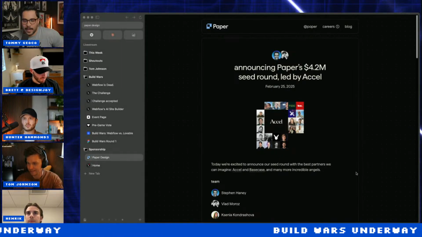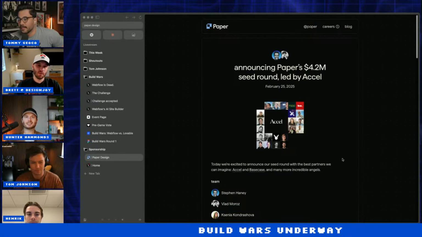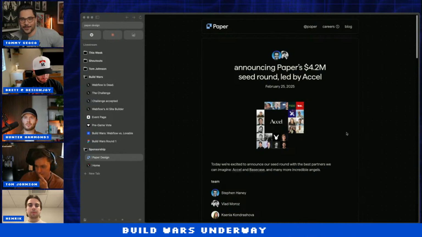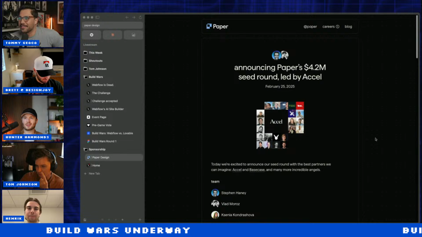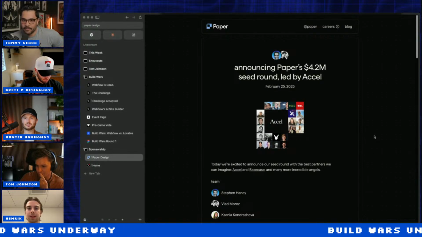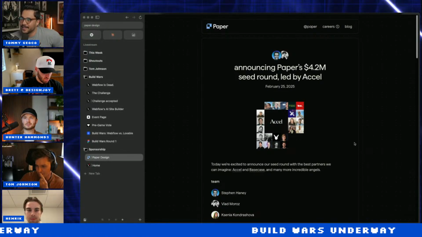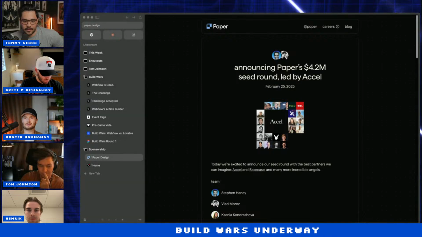I got a demo of Paper. This is going to be sick. But we were just talking about interfaces with LLMs, like visual editor interfaces with LLMs. I'm excited to see what they produce over there.